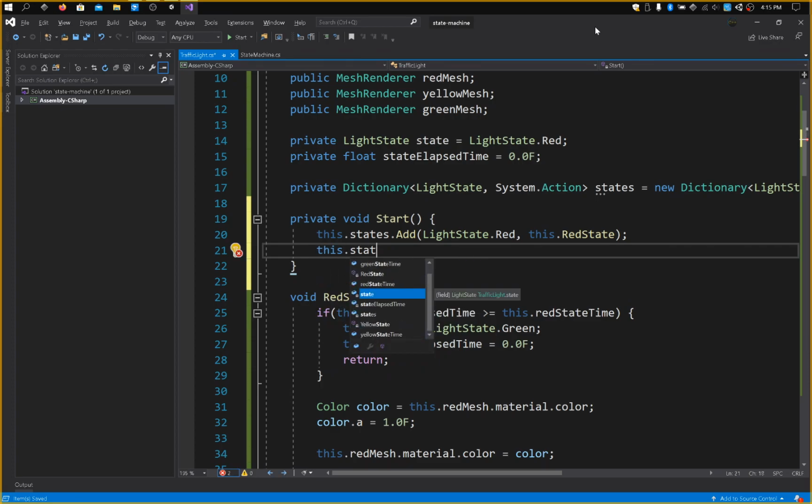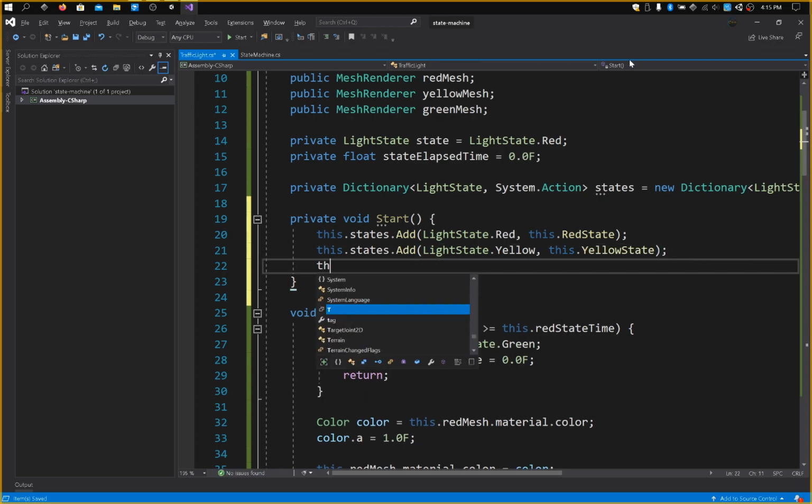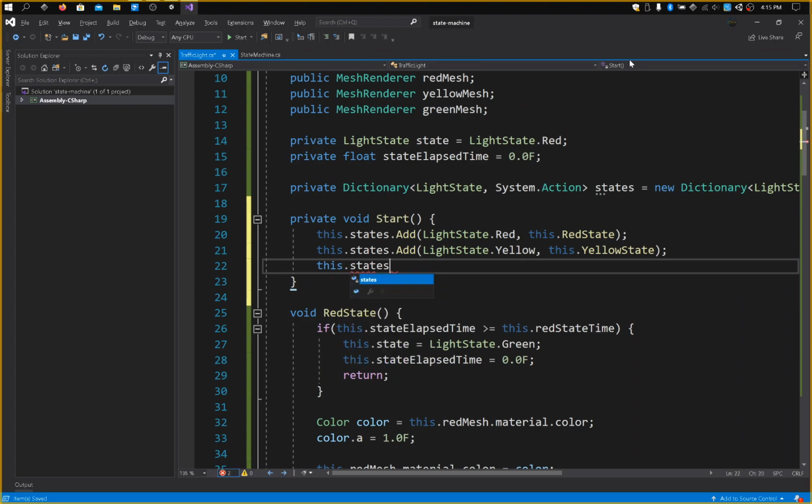Here's our next one. We're going to add a yellow state, and we're going to pass in the yellow state. This is the method, the function that's going to be called, because it's an instance, a reference-based function. So here we go, green state. Just like that.